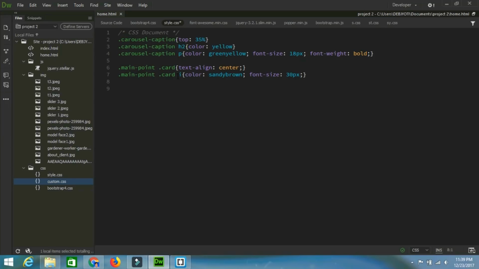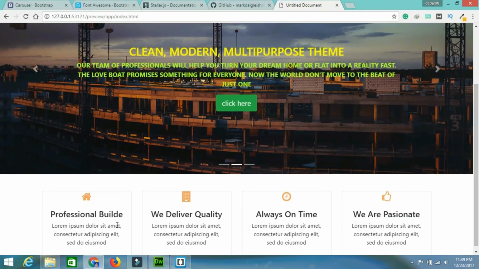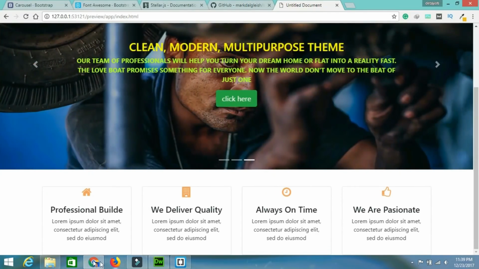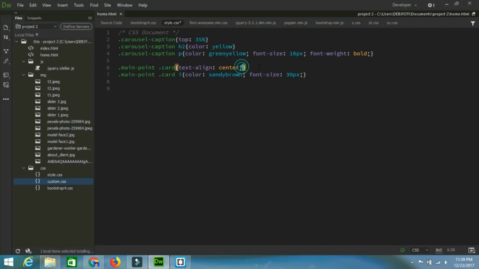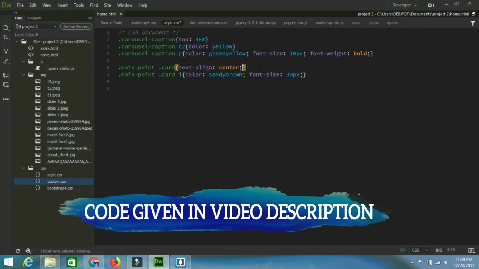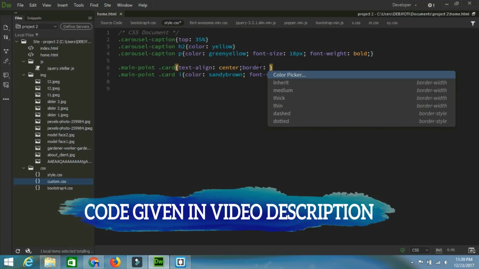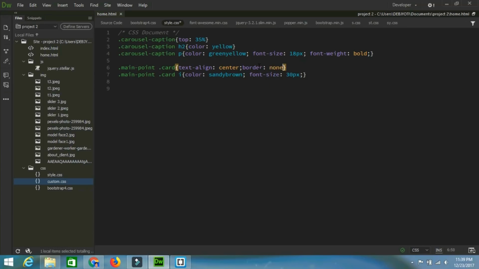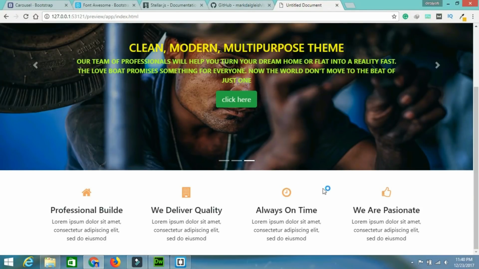And for the card I don't want this border. Okay, see, here some border is coming now. I don't want this border, so border none. Save it. See, the border is gone now.